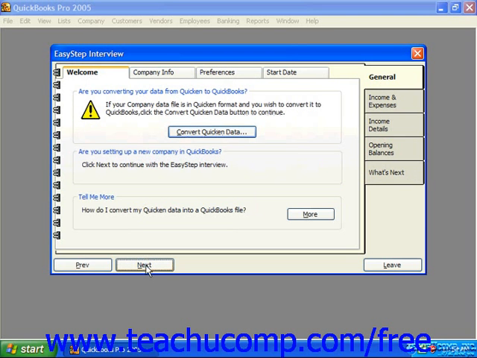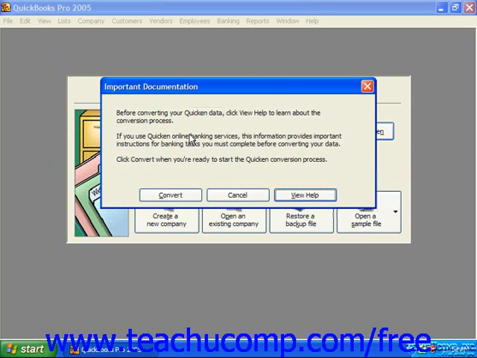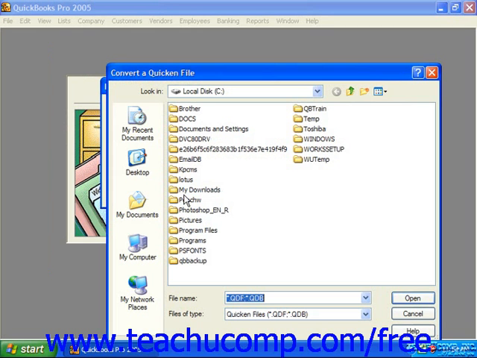In QuickBooks 2005 and 2004, the next screen will ask you if you want to create your company file by converting Quicken data. If you aren't, then you can just click Next to continue setting up a QuickBooks company file. If you do want to do this, however, then you can click the Convert Quicken Data button, which launches the important documentation window, and you can just click Convert to launch the Convert a Quicken File dialog box where you can select your Quicken data file that you would like to convert into a QuickBooks file.